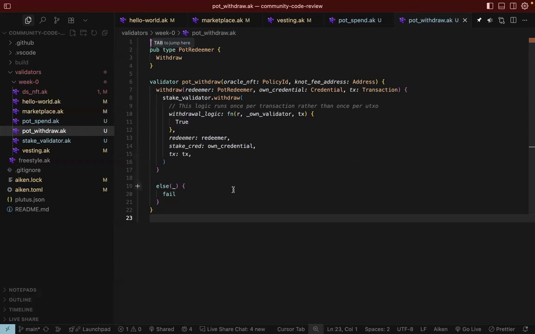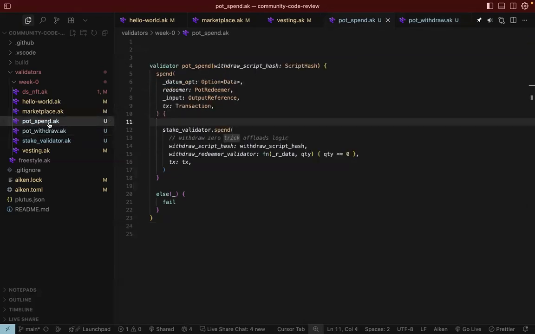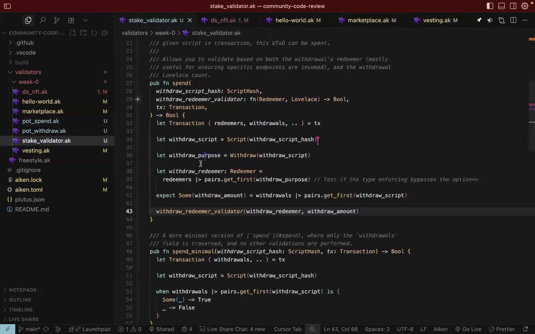So this stake validator is a pattern that you're using in these other two Aiken files. If you remember, we've been looking at the function called spend. If you go back to stake validator, it's a function called spend, and look at its parameters. It takes a withdraw script hash as the first one, then the withdraw redeemer validator, which is a function that returns a bool, and then it takes a transaction. Okay, so those are our three things we pass in.